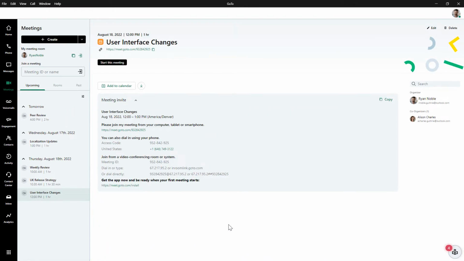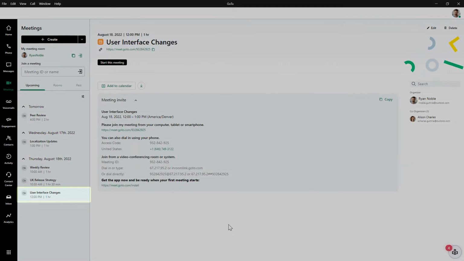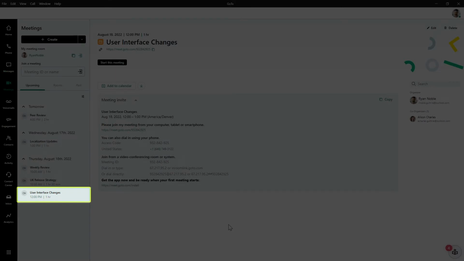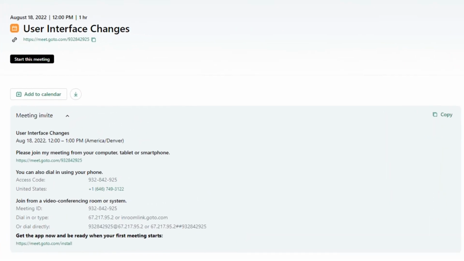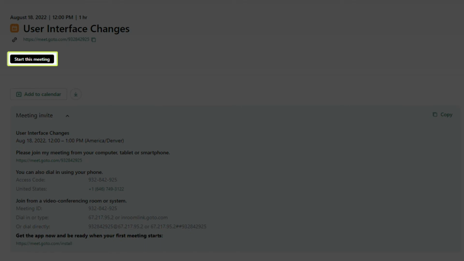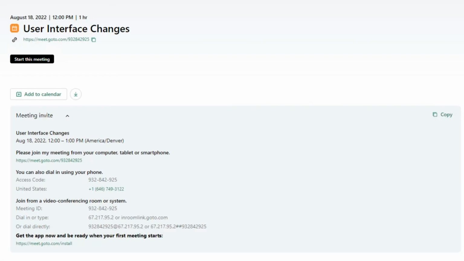You are then taken to the Meeting Details page. If you are within 15 minutes of the scheduled start time, you'll see the Start This Meeting button over the name of the meeting. Clicking that would begin the meeting. Even though the new meeting is not scheduled to begin in over 15 minutes in this case, I could start the event if I wanted to by clicking this button.